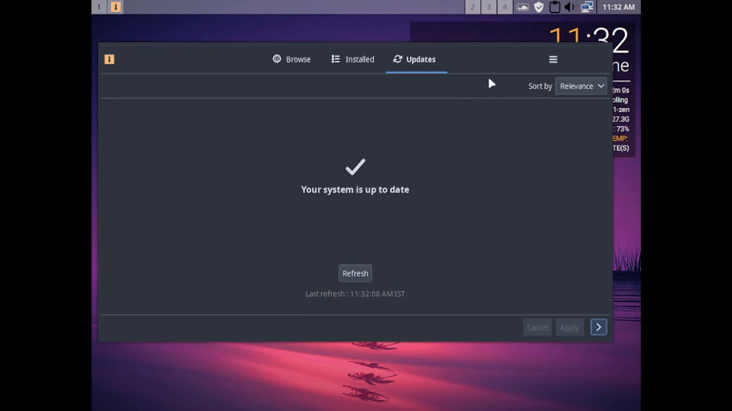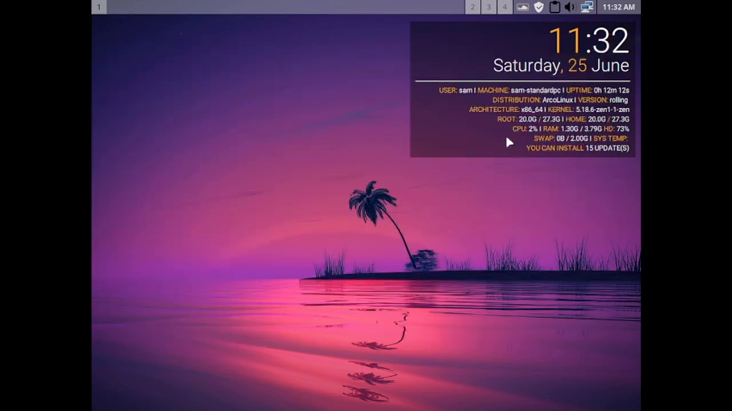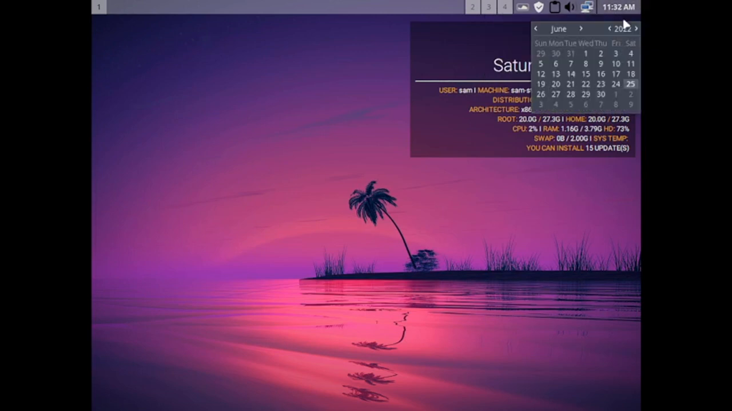Okay, the update has completed. We will close this down. For closing, there are no two or three buttons at the top right or top left. You have to right click on the top bar and then select close. Okay, and this is the network manager. You have the date, time and calendar function here. You cannot change the date from here. You have to just right click and only the calendar will appear.